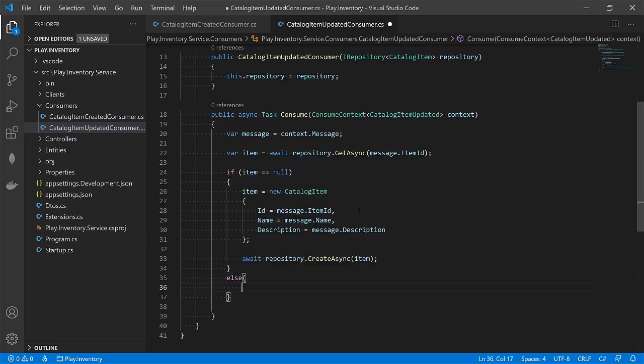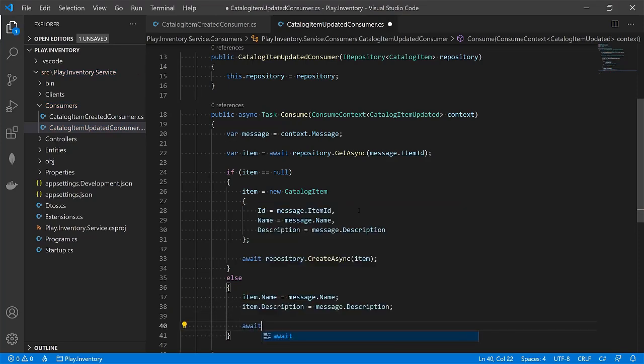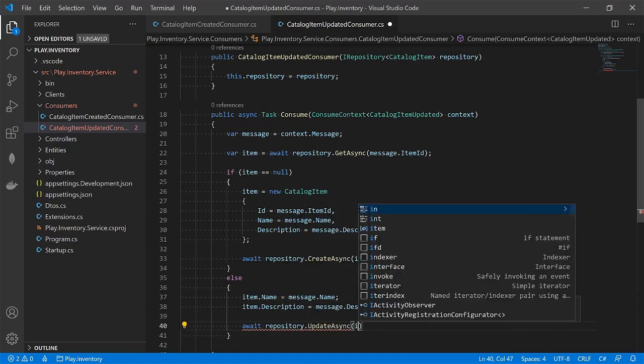Otherwise, let's just update the properties that make sense. In this case, it's going to be item.Name equals message.Name, and item.Description equals message.Description. And in this case, let's go ahead and call await repository.UpdateAsync item.